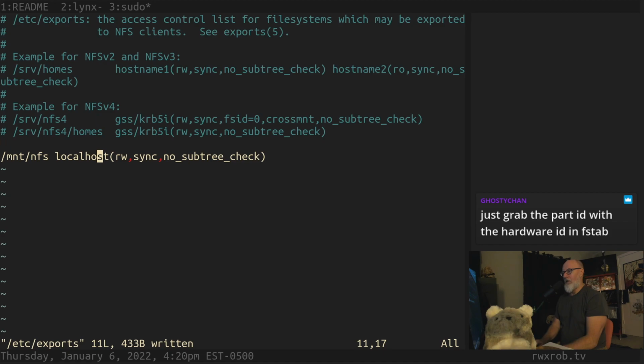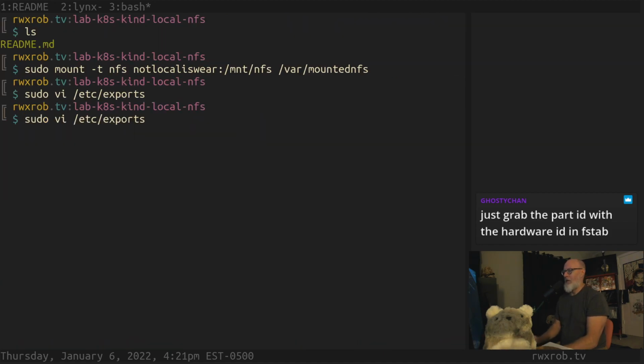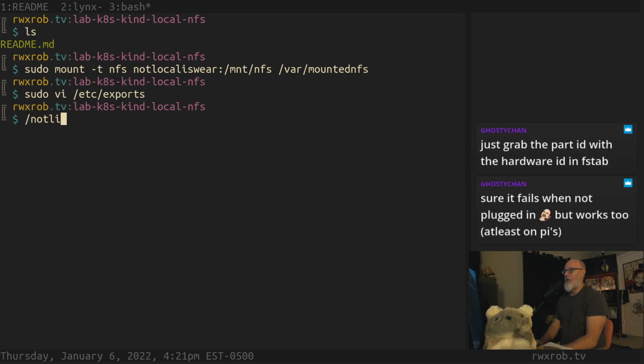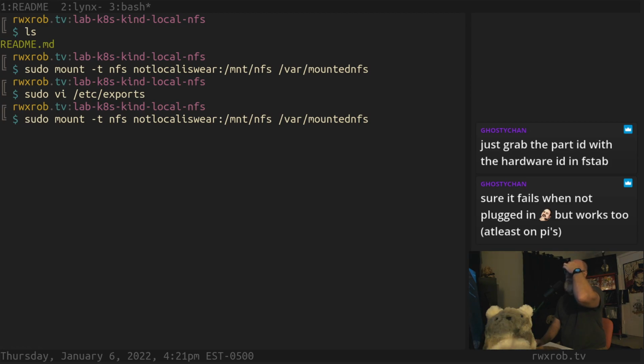So we have local mount NFS, localhost, and I feel like my mount command was correct. Not plugged in, but works too, at least. Yes. So being able to mount and export a file system is super valuable. And it's also a great way to take advantage of a computer when somebody doesn't know what they're doing and mounts the root directory, which I apparently am still doing because I don't know what I'm doing.